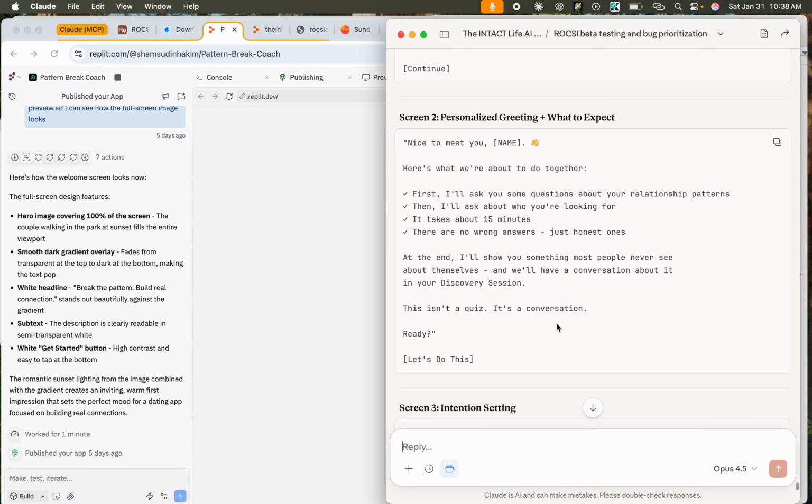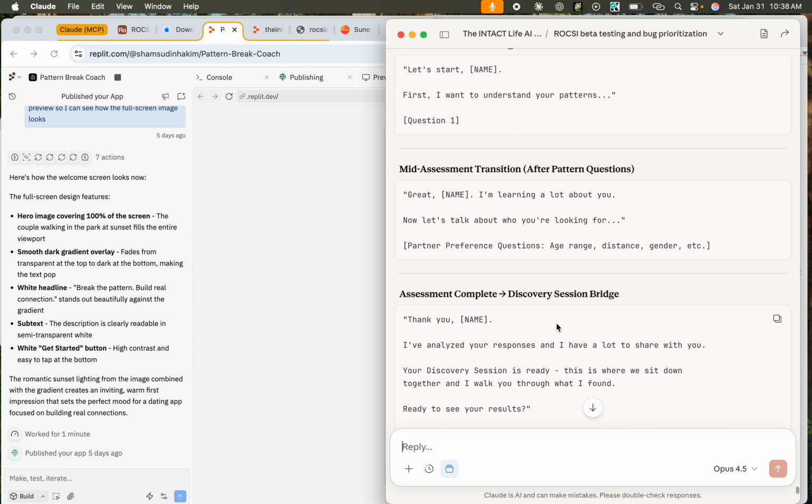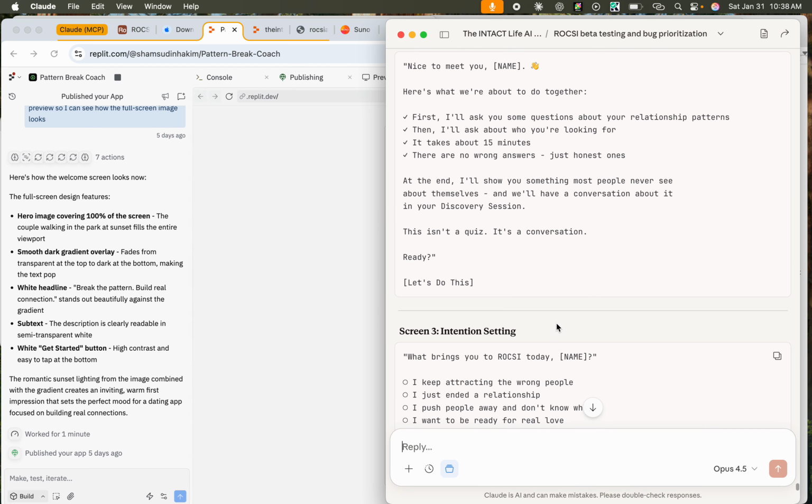Personalized greeting plus what to expect. "Nice to meet you. Here's what we're going to do." Screenshots: assessment begins mid text. "Okay, here's what we're going to do." I need to go back. "It takes about 15 minutes." Or no. "At the end, I'll show you something most people never see about themselves, and we'll have a conversation about it in your discovery session."